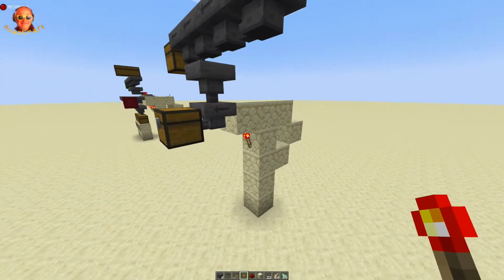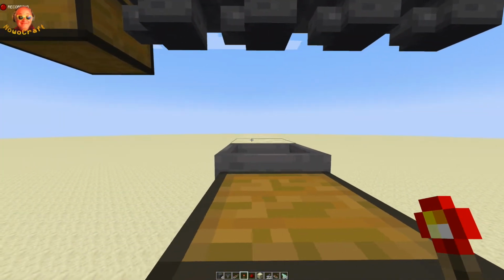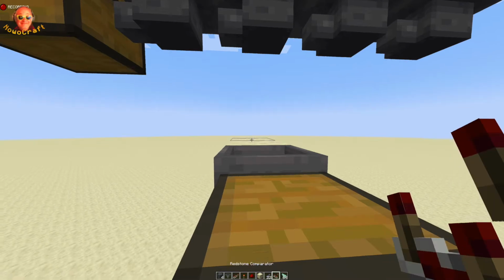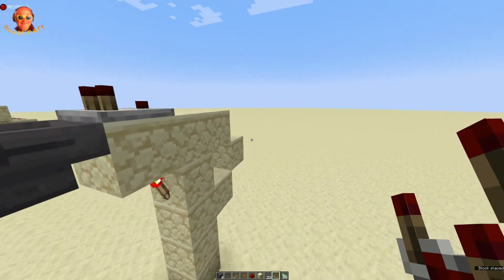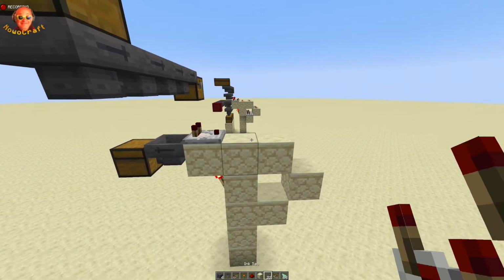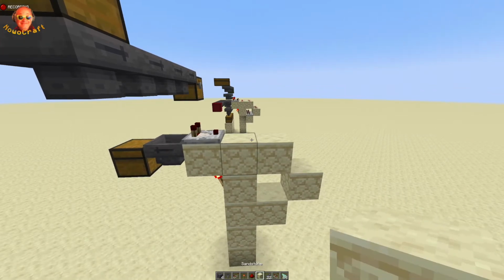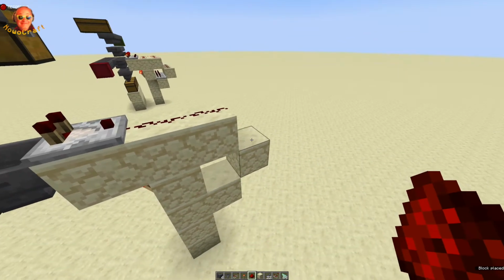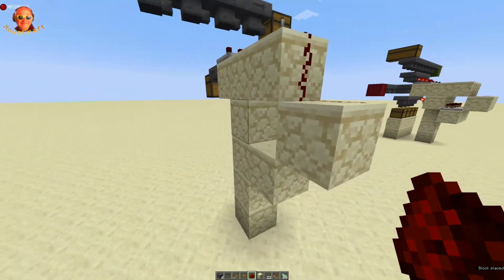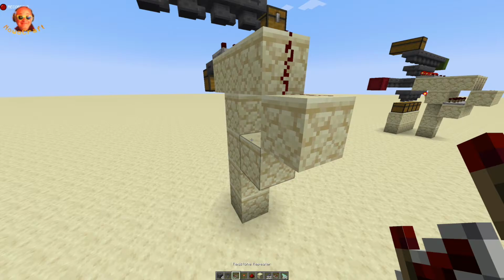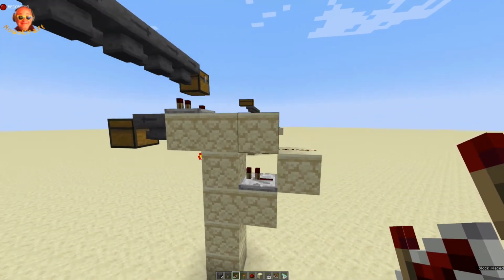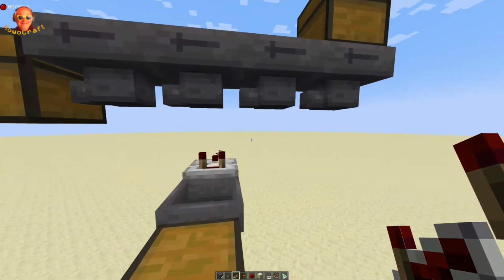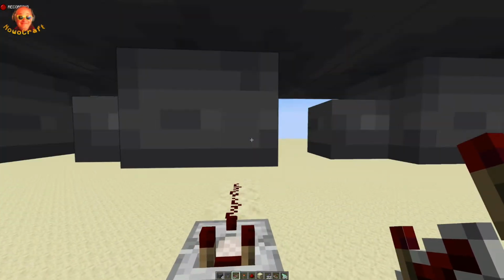However, we want to have our sortable items pass through, so we need a mechanism to unlock the hopper for those. To create this mechanism, we place a comparator here, feed the output downwards, and through a repeater to get it up to full strength to power this block, which in turn unpowers the redstone torch and opens the hopper. As you can see, nothing happens yet, as no power comes out of the comparator.